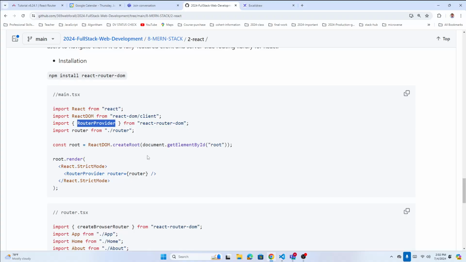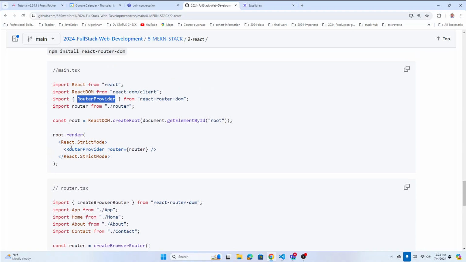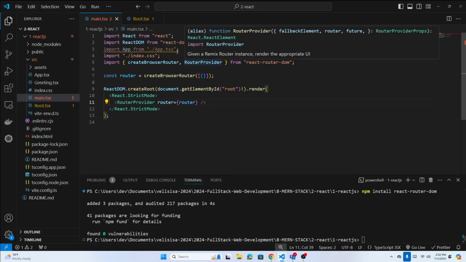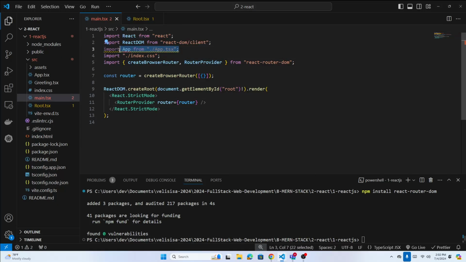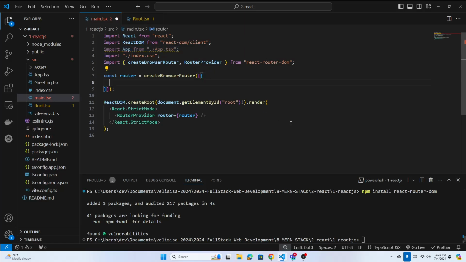Fine. I'm just doing something different. I mean, it's the same thing. Either you can break down in different pages, or we can just add it here. It should work. Now we have app also here. We have to import a couple of things. So let's start adding. Inside this object, you're gonna create all the routes for your navigation.